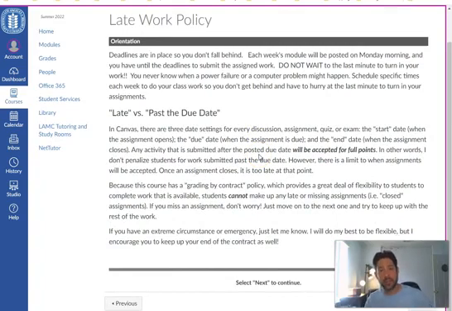So because there is this great deal of flexibility, up to 145 points, and you can still get an A, this is the grading by contract policy. So I encourage you to read it over. Notice the difference between late and past the due date.